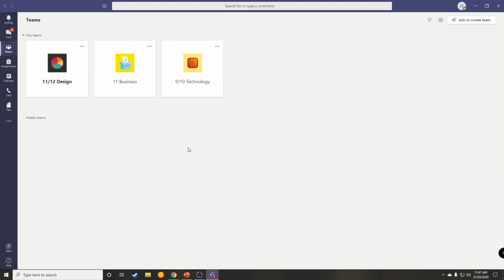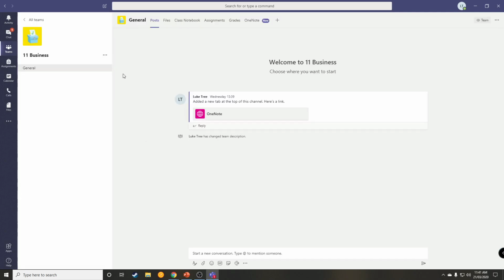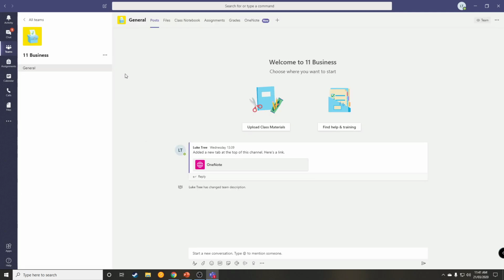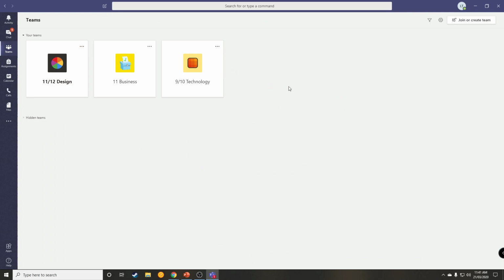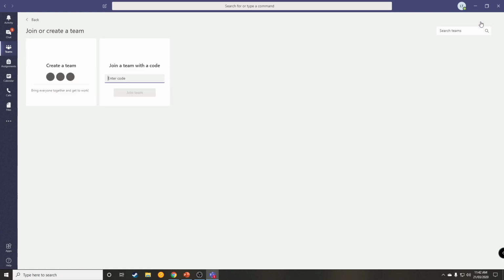So the way this software works is if I jump into one of my classes, so 11 Business, for instance, your teacher will actually give you a code to join their Microsoft team. And the way that you will join the class is by clicking the team icon. Up on the top right hand corner, you've got a button called Join or Create Team. Now, very similar to Google Classroom, you'll just type the code in that's been provided to you by your teacher, and you'll click Join Team.